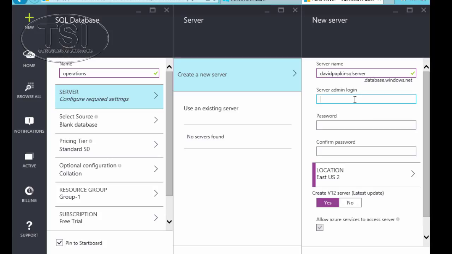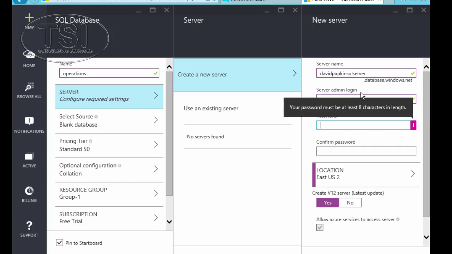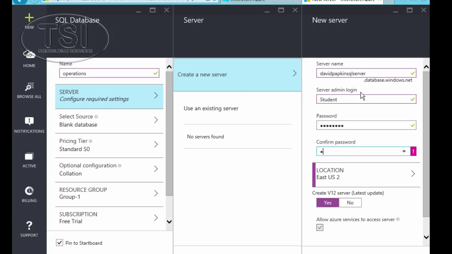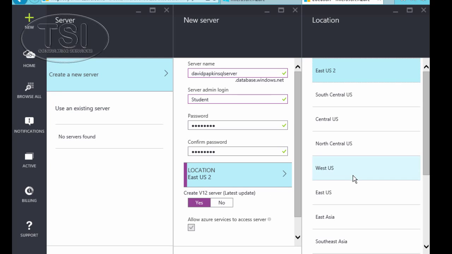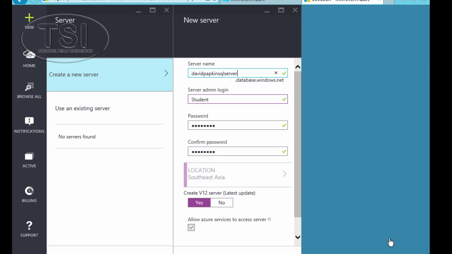Server admin login will be student. After that, of course, the password, which I'm using in this demo, capital P, A, $W0RD, which is a strong password. Please don't use this in your organization. Pick the location. I'm going to say Singapore, Southeast Asia, because that is the region that I'm in.